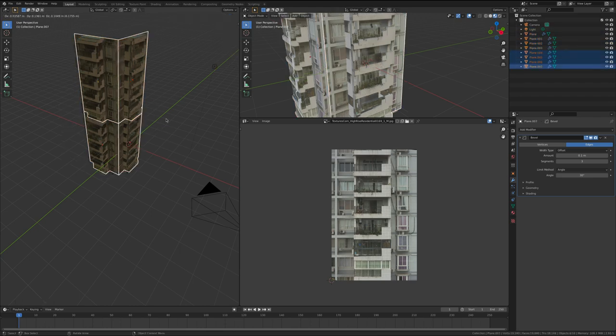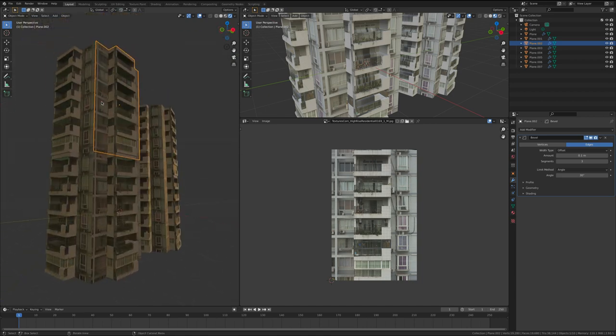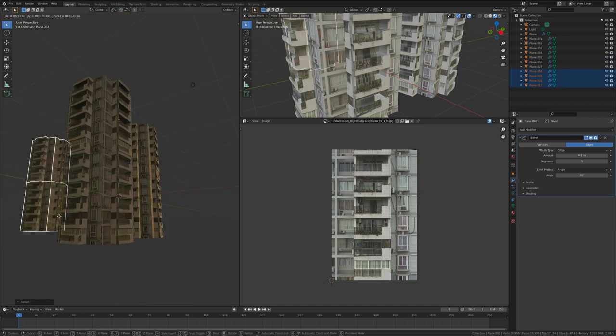This kind of method won't stand up to close scrutiny by the camera, but it's a great way to add background detail that reacts to lights and other elements in your scene.